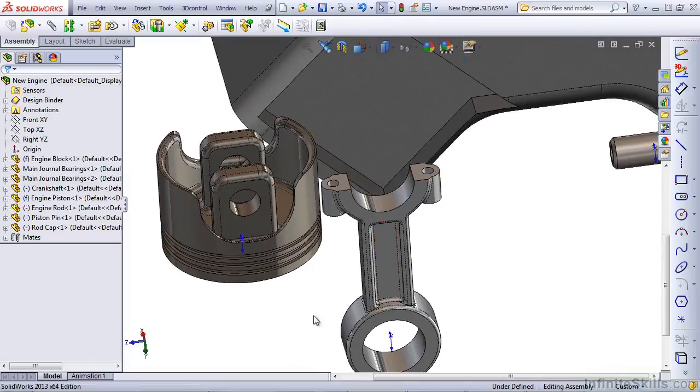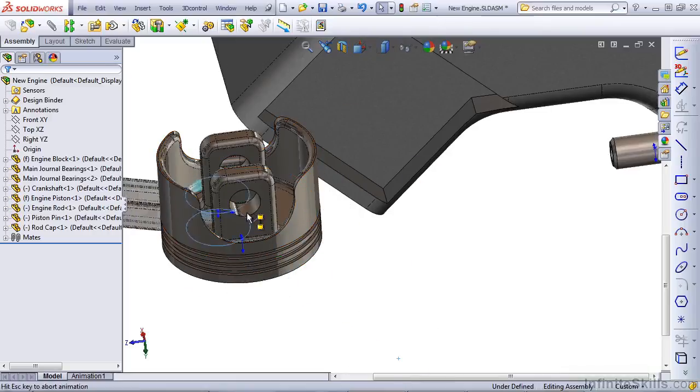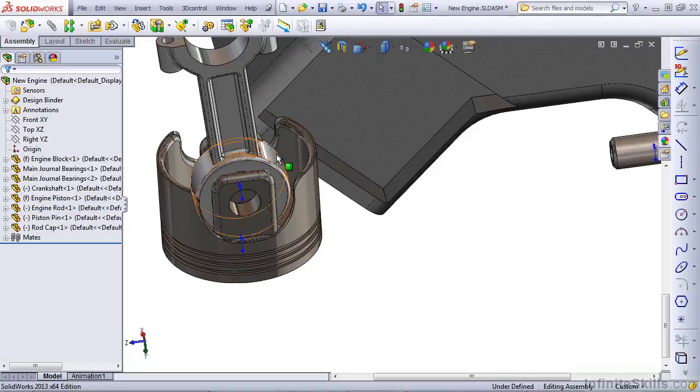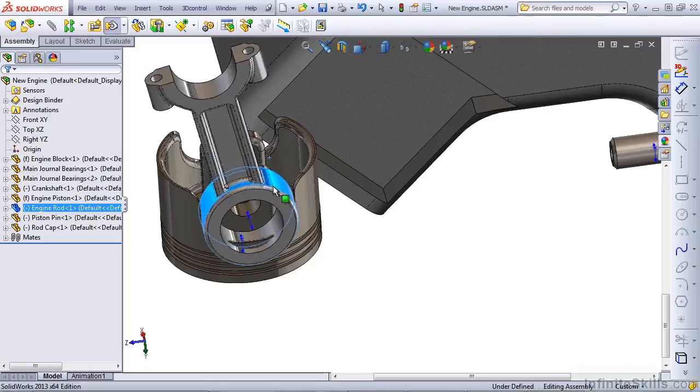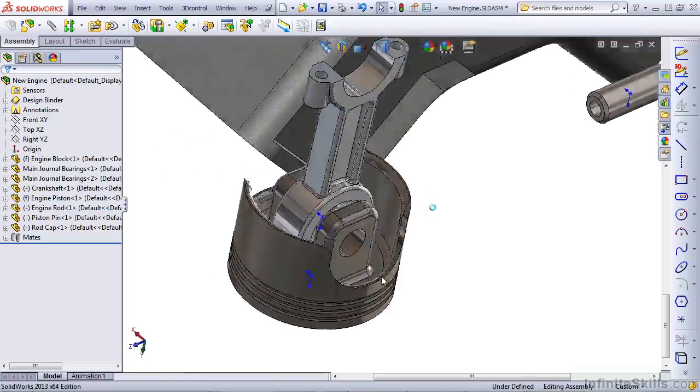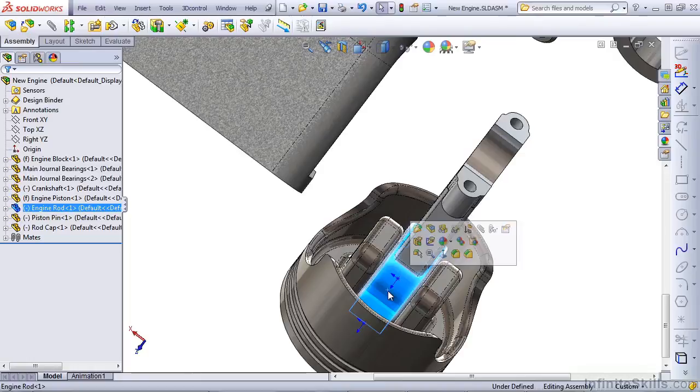To put the rod into the piston, I'm going to hold down Alt and drag the center of the rod hole onto the center of the piston hole. You might notice that the sizes of these do not match very well. The piston hole is much bigger than the rod hole. We're going to fix that here in a moment. But first, let's get this rod centered in the piston.